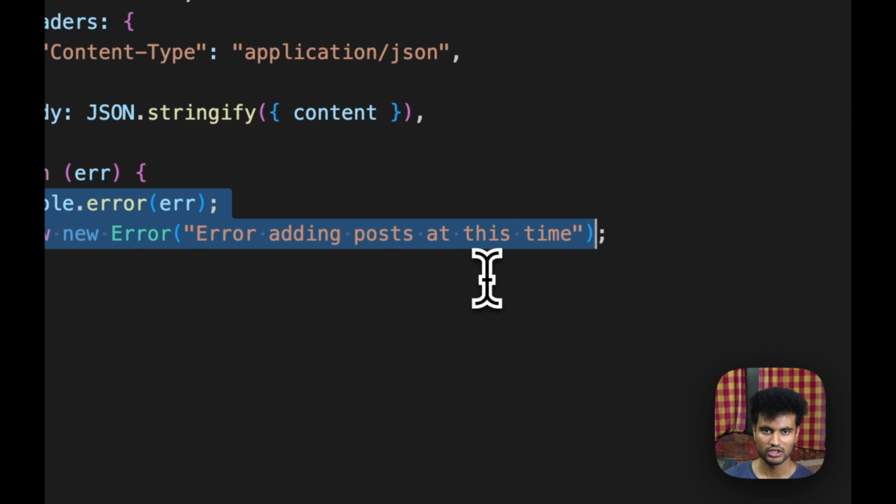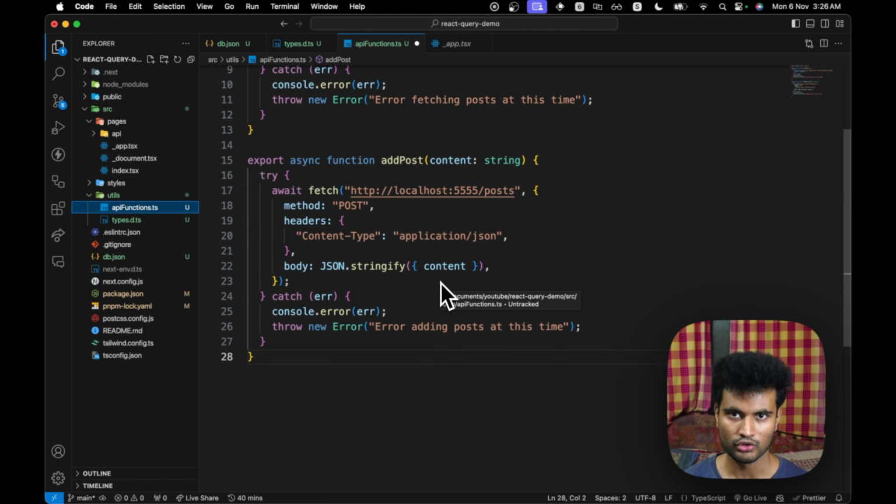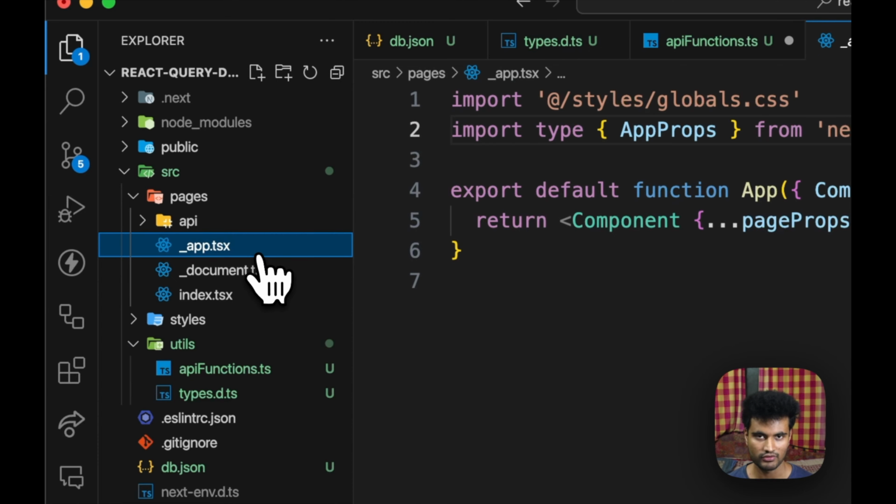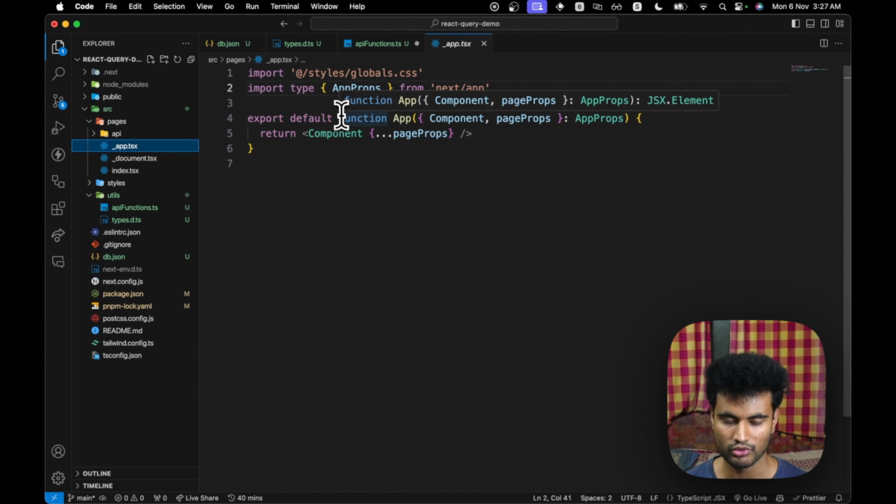Now let's jump into the React Query action. Now let's go back to our app.tsx file. Here we are going to set up our query client and query provider so that React Query works as expected.